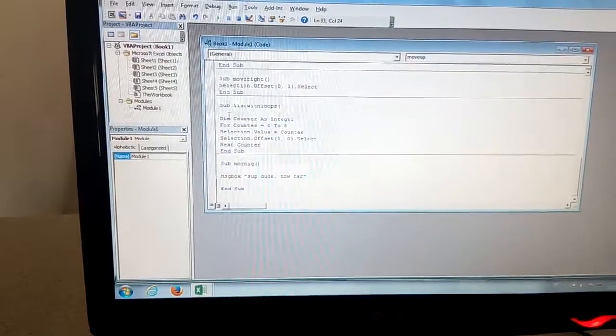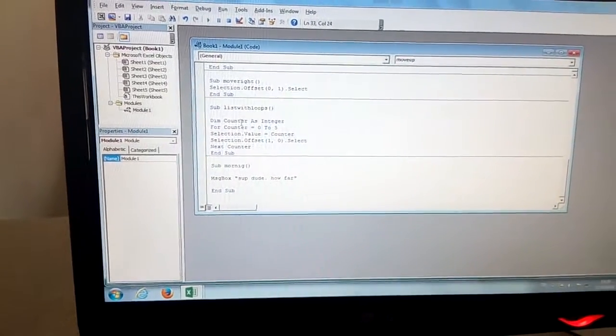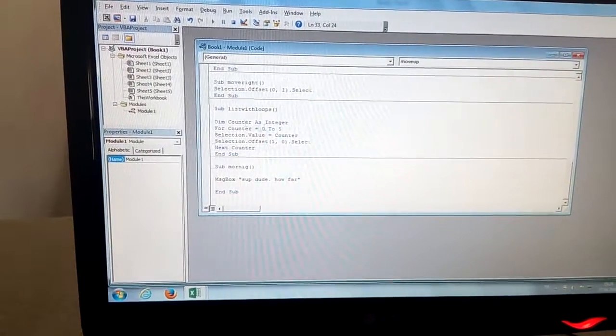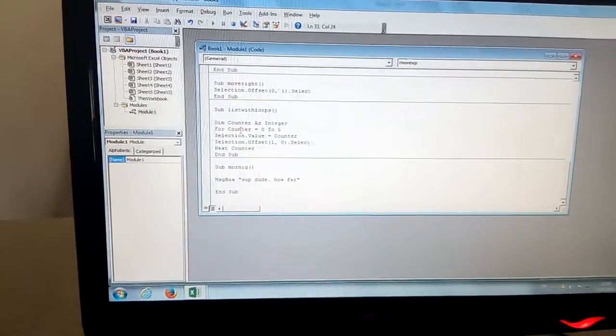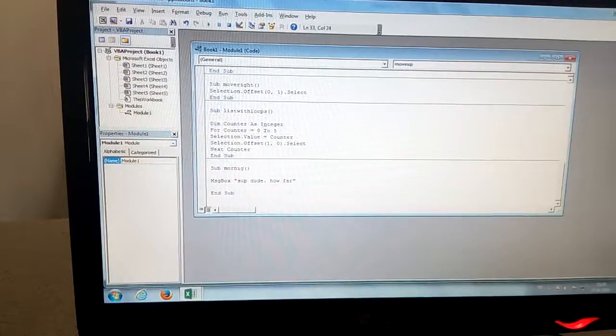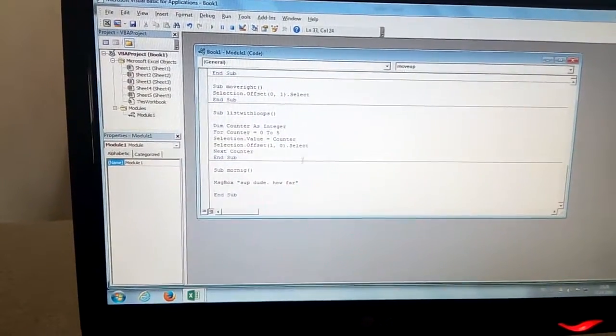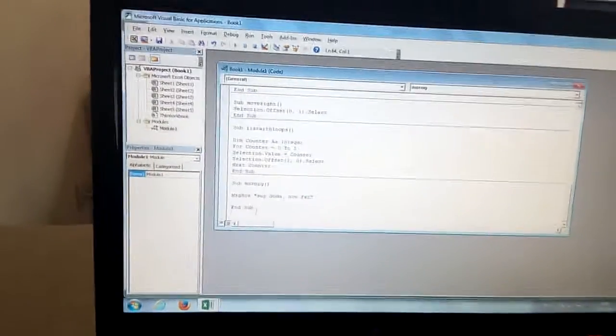You have to be careful with this one. It says dim counter as integer. Let counter be integer, just like normal stuff. Then for counter, we are stating counter is equal to 0 to 5. Okay, let me repeat it here.